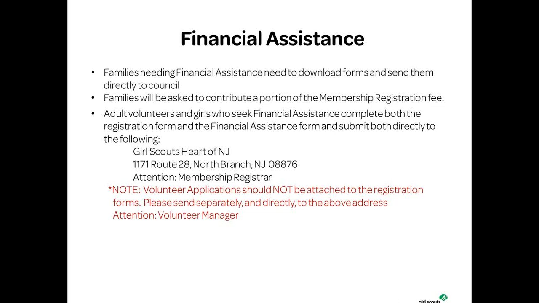And another side note is if you have a volunteer who's requesting financial assistance, please make sure that they send their volunteer applications directly to the volunteer manager, using the information on page 2 of that application, and not attach it with the financial aid form.